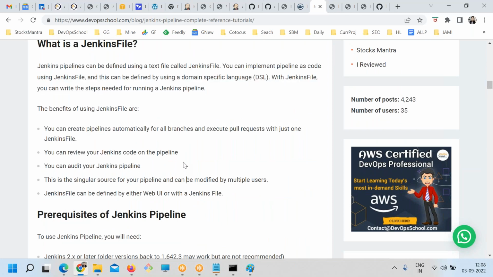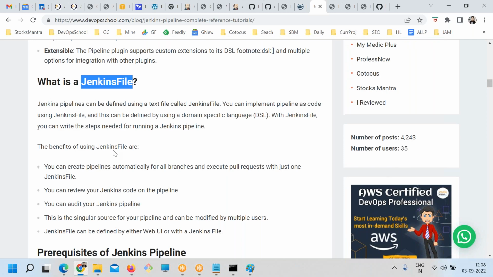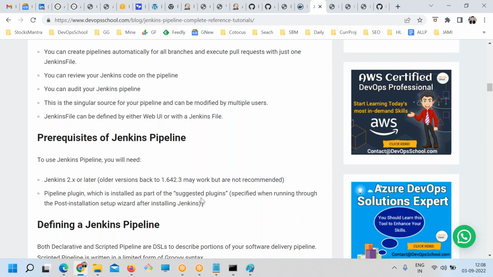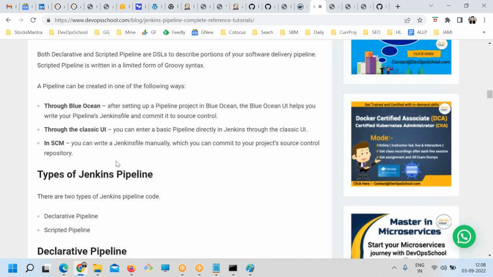So how do you do the coding? We store the code in a Jenkinsfile. Okay, Jenkinsfile. You can also use Jenkins Blue Ocean for that, and define the pipeline through Blue Ocean. This one I'm showing you right now is through the classic UI.